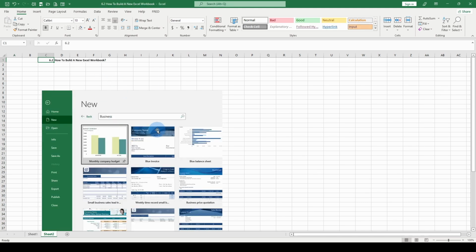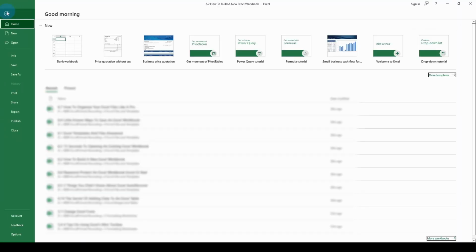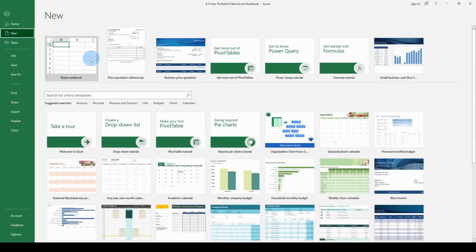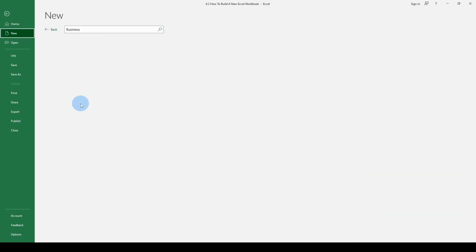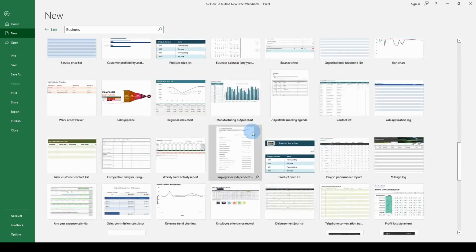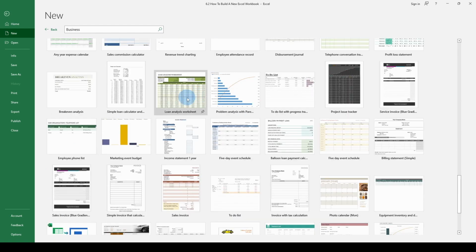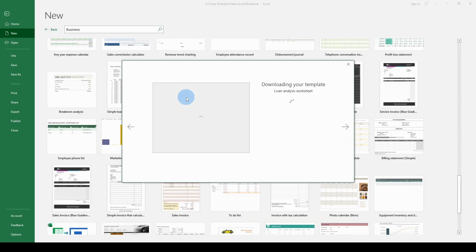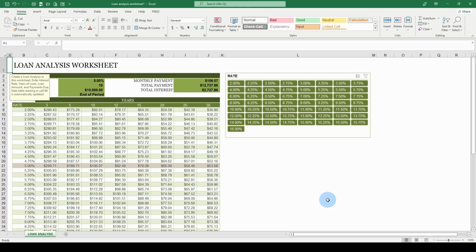If you want a new workbook, you hit New, and then you have a lot of options. If you want a business-oriented type, you just hit the business topics. And these are all just pre-built templates. If you want this particular format, there you go.